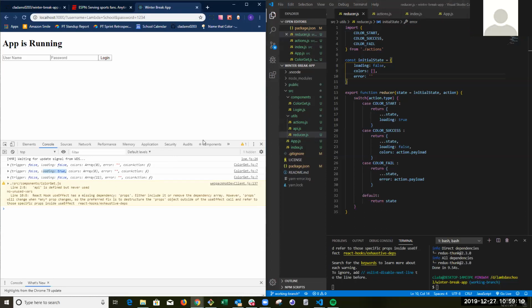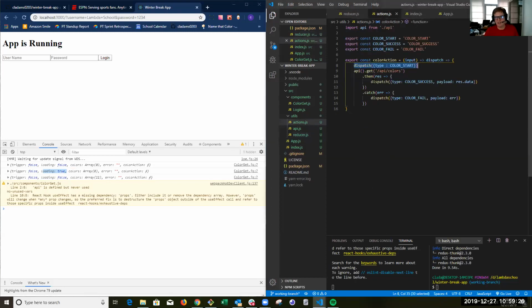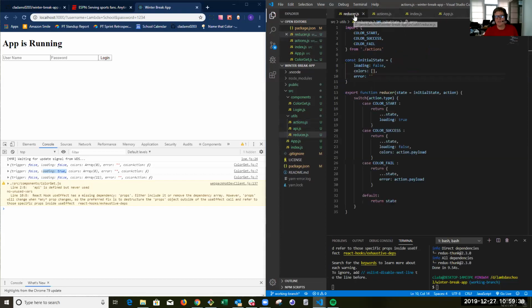So our first trigger is our initial state. And then the next 2 triggers are the 2 cases that we set. Our first case was true. So we fire that off right away, and now the API is running. If we go back to our action, we know the dot then, we're waiting on the get and the response. Our dot then responds color success and sets the payload by the response. So let's go in our reducer, see what that's doing. Okay, so it's setting loading back to false and setting colors to payload.